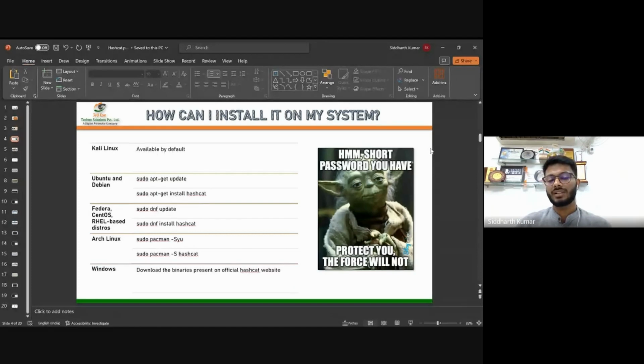Now the next question arises: yes, I got to know what Hashcat is, and I also got to know about the disclaimer. How can I install it on my system? How can I start performing this password recovery you're talking about? If you are using a Windows-based platform, suppose you have a very high-end laptop and you want to use it on Windows, you can simply download the binaries or the executable present on the Hashcat website. And how can you download it?